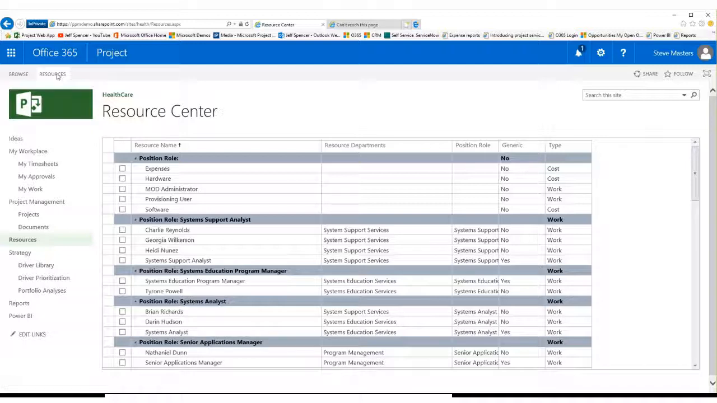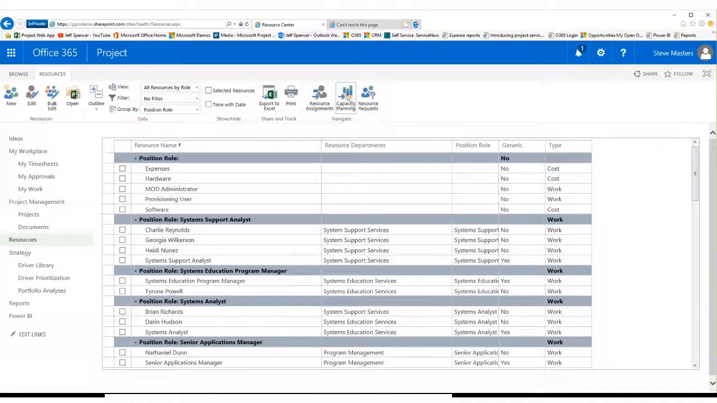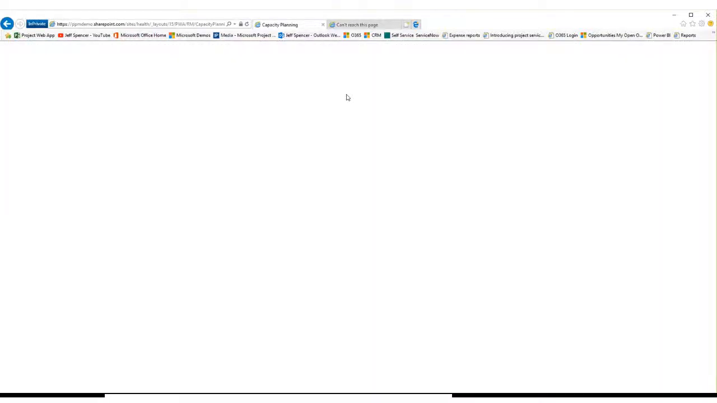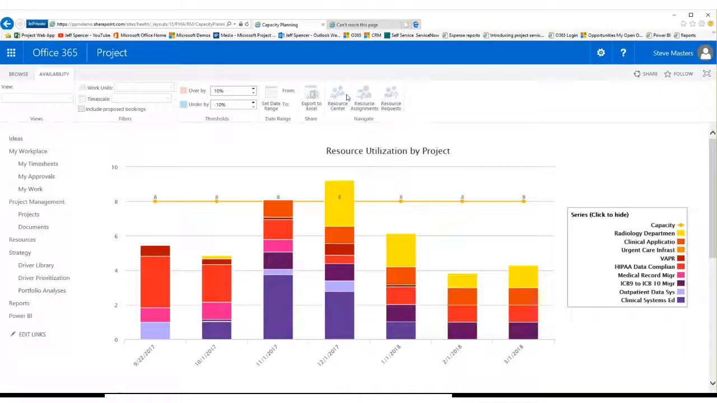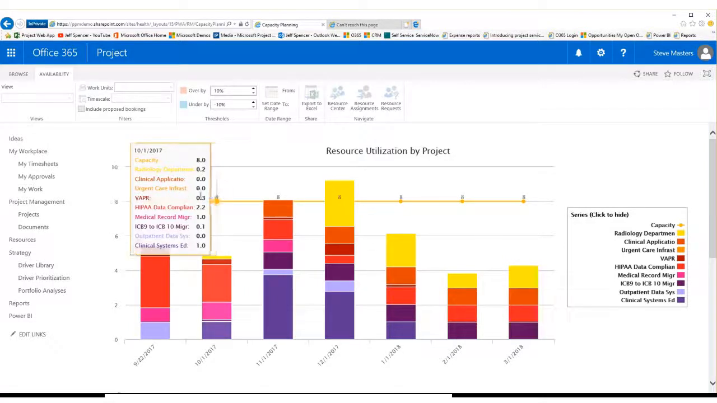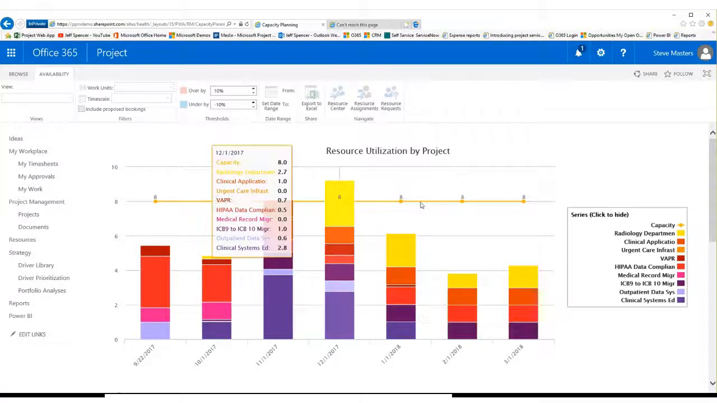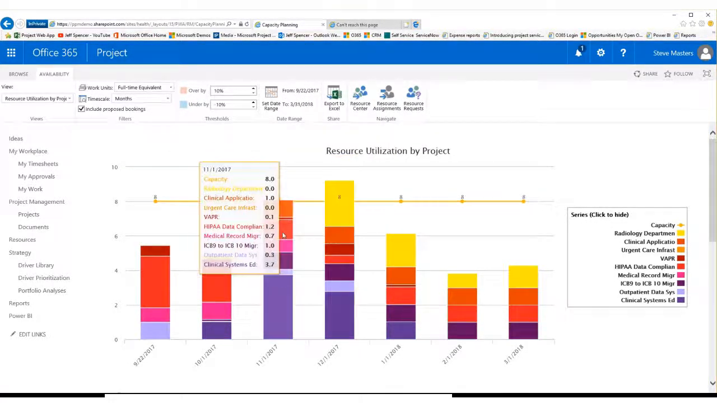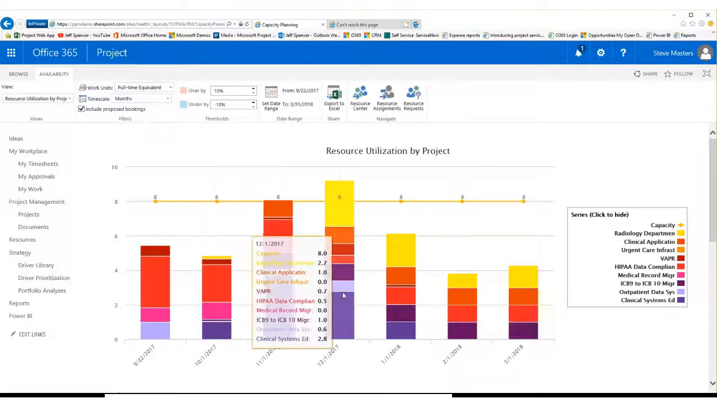I already have my resources selected below, so I'm going to go look at capacity planning. And as a resource manager, I want to be able to ask the question, can I take on additional work? As I look at this, I'm looking at this by FTEs. I've got 8 people working for me. I can see that we're going to be pretty tight in November, and it looks like we're going to be over allocated in December.